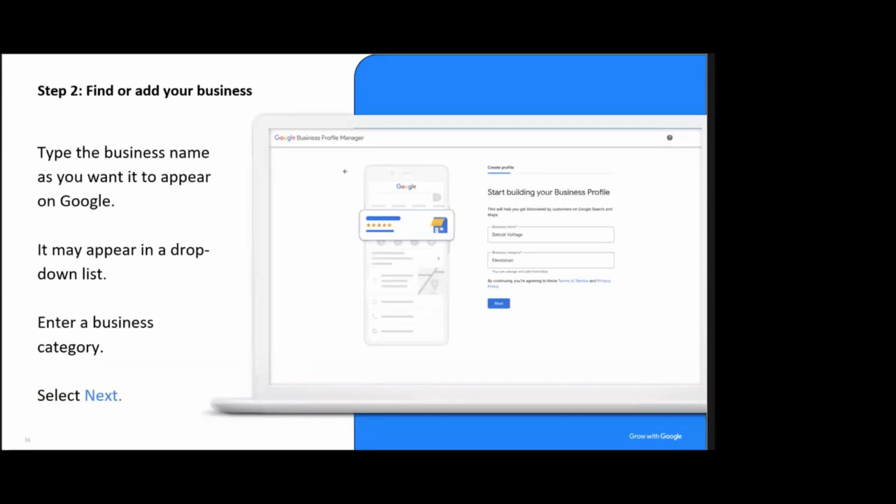Now, the next step is to find or add your business once you've started the Google Business Profile. The first step is to type the business name as you want it to appear on Google, in which case the name of your company. As you begin typing, potential matches may appear in a drop-down list, and you scan the list and look for your business if Google has already found it. If you see your business, click on it, and you'll be immediately asked to confirm your business. Don't worry if you want to make changes, you can do that after you've claimed it, and we might see more of that later on in this presentation.